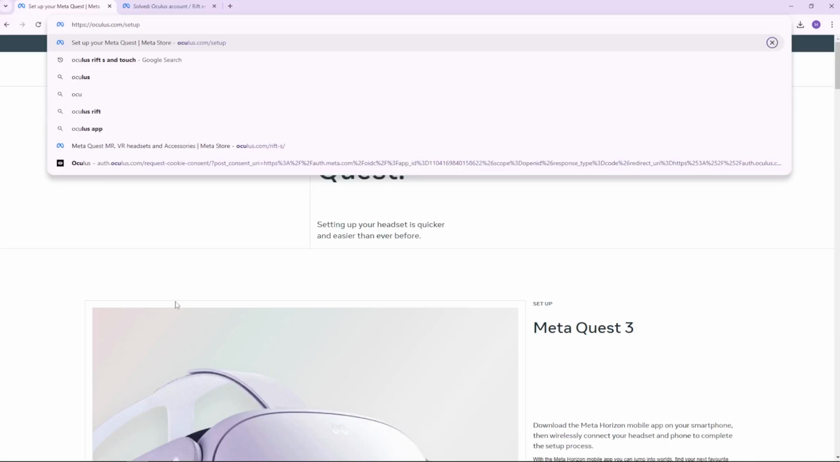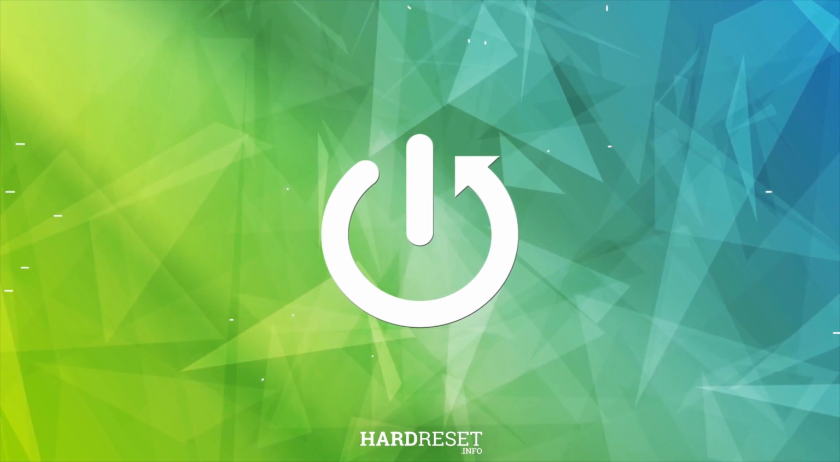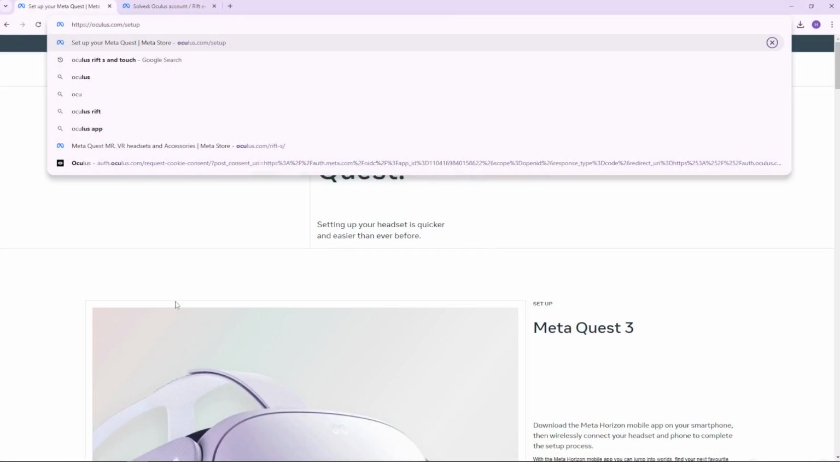Hello, in this video I'm gonna show you how to set up Oculus Rift S. To use Oculus Rift S, you need a constant connection with your computer, and to start setting it up, you'll need to first download an app which will allow you to use Oculus Rift S.